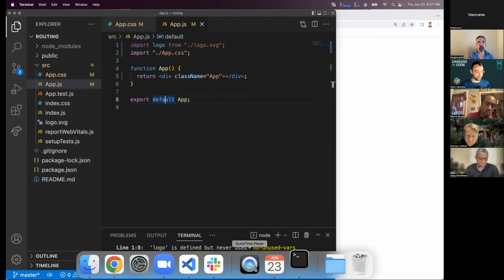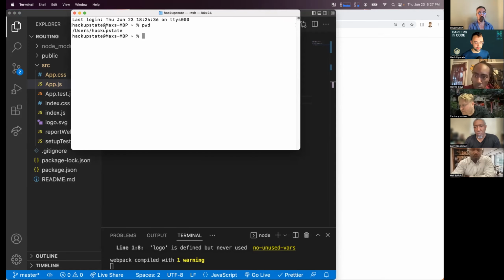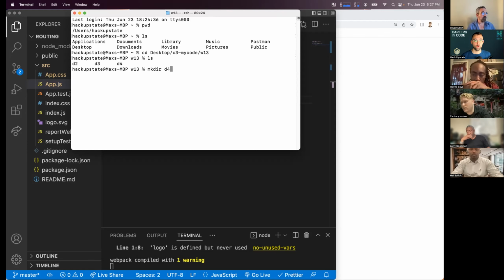So everything I did in the terminal was I pwd'd first. I'm in my users folder. I ls and I see desktop. That's where I want to get to. So I CD to my desktop. From there, I'm going into my code folder. Then I'm going into week 13. Now I ls. If I don't have my day 4 folder, I'm going to mkdir day 4. Then I am going to CD into my day 4. And then I'm going to npx create React app routing.